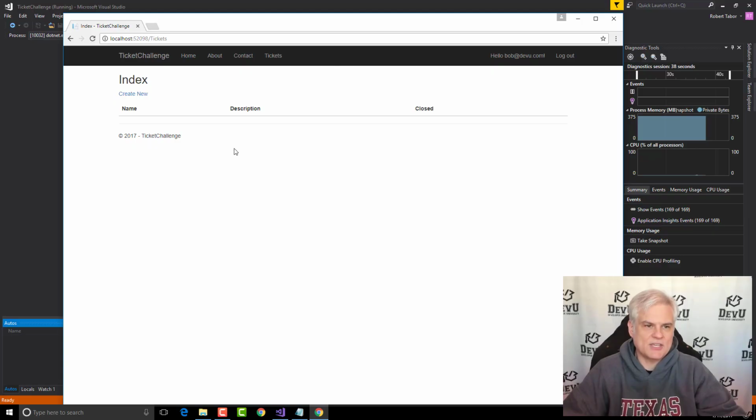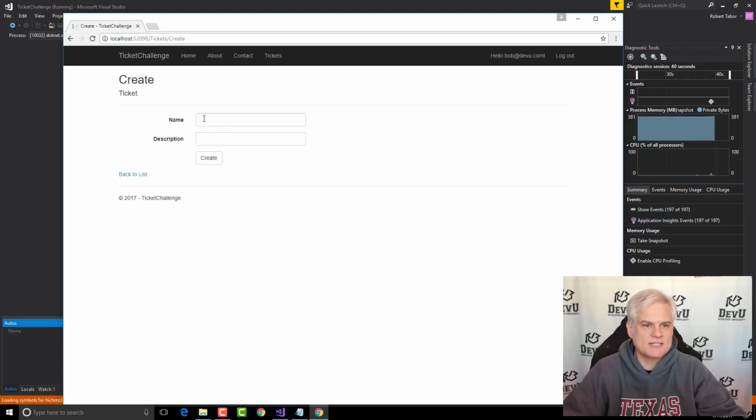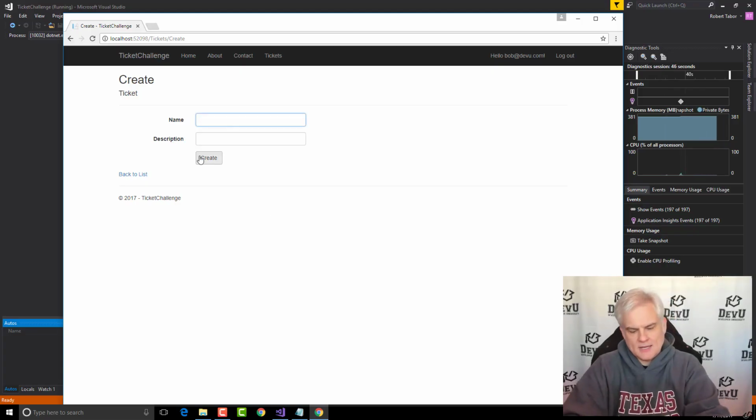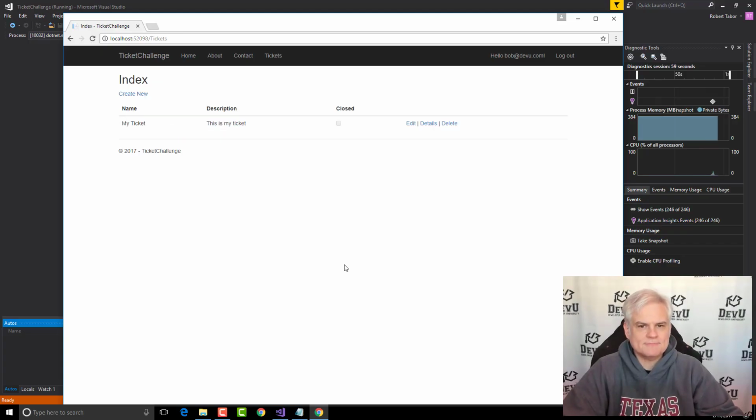to enable that navigation. All right, here we're going to create a new ticket. A ticket basically just has a name and a description. We'll look at some of the other properties in just a moment. We're going to give it a name. I'm going to call this my ticket. This is my ticket. Okay, and we'll click create. And then you should be able to view details and delete.